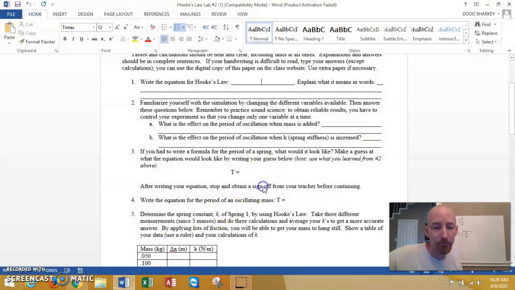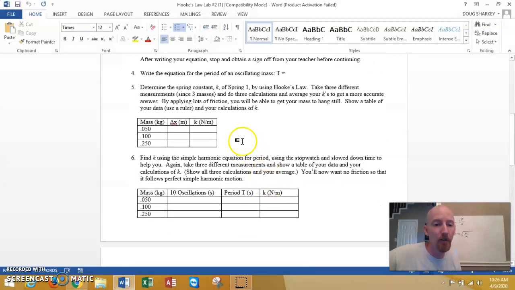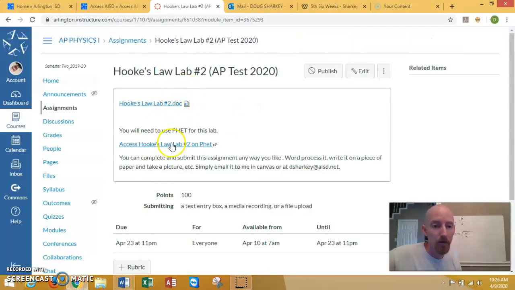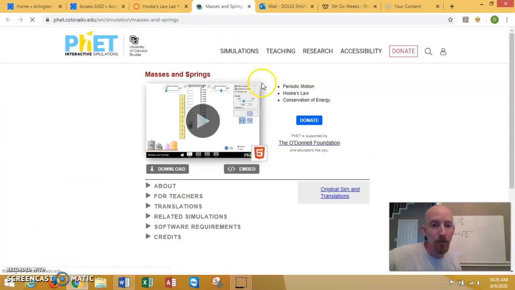Okay. Now, then you have to start doing some stuff. And the lab that I made here, I fiddled with it. It has these little data tables that you're going to fill out. So the first thing you're going to do is find the spring constant of spring 1. Okay, so let me go back here.